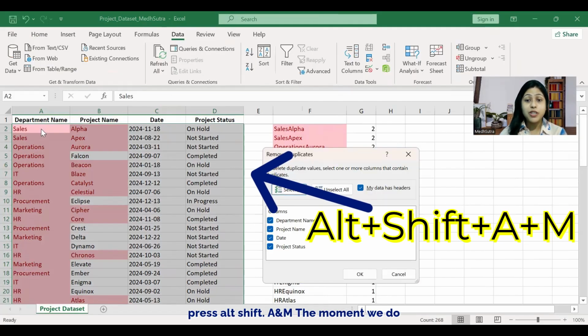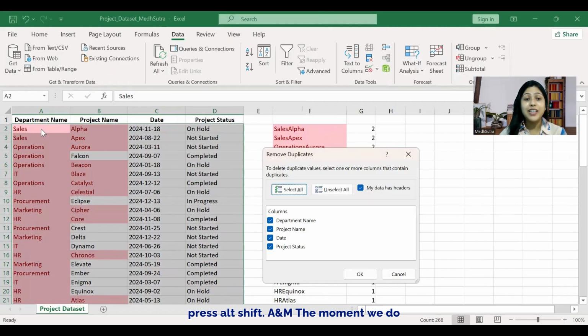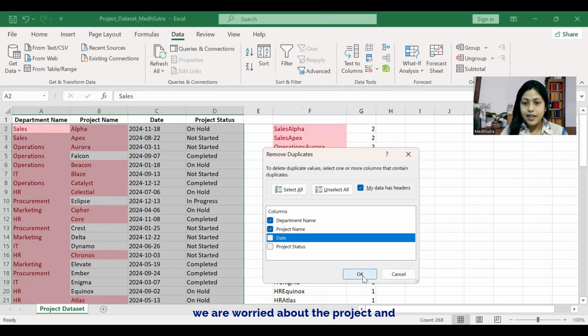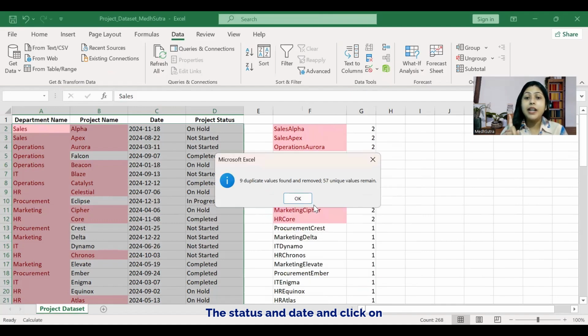The moment we do so, this dialog box appears where it gives us all the column names. Now whether you want to deselect or select all is completely up to you. As we have already discussed, we don't want to deal with the date and the project status as of now. We are worried about the project and department name. Hence, we will deselect the status and date and click on OK. And the moment we do so, it's telling me 9 duplicate values were found and removed. So let's click on OK.